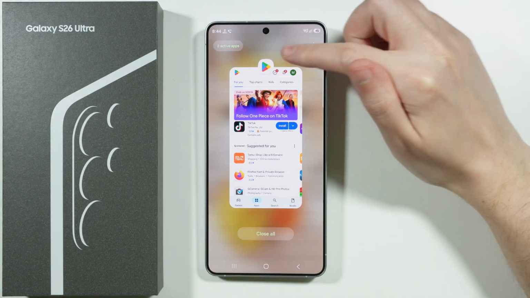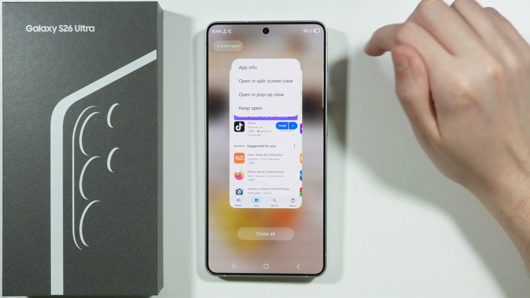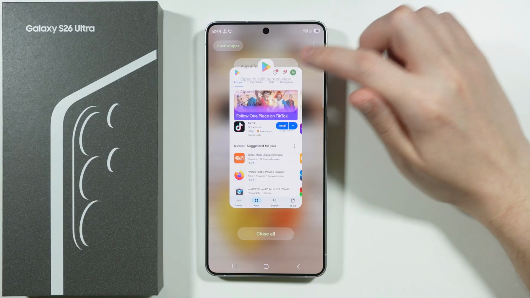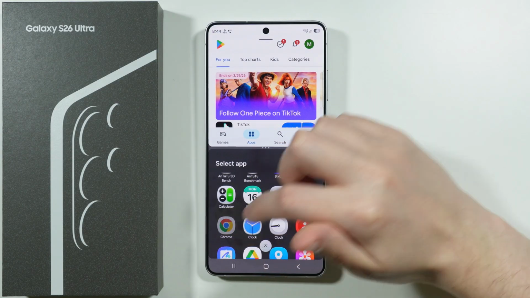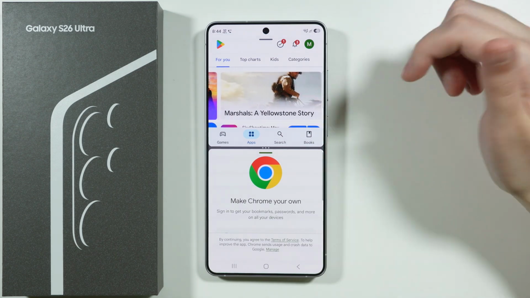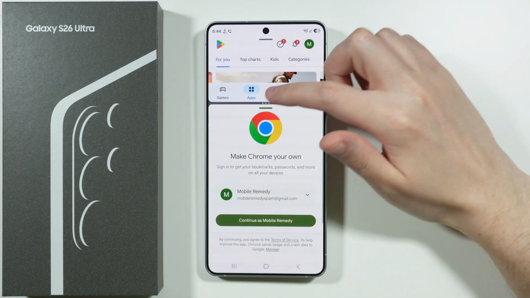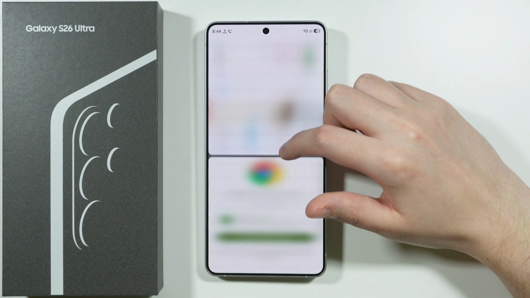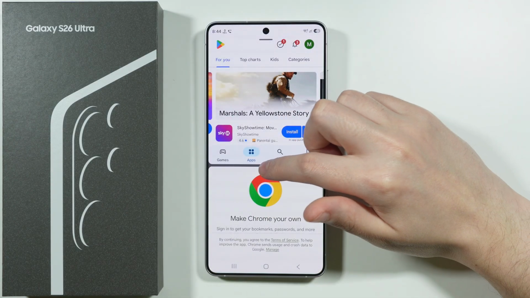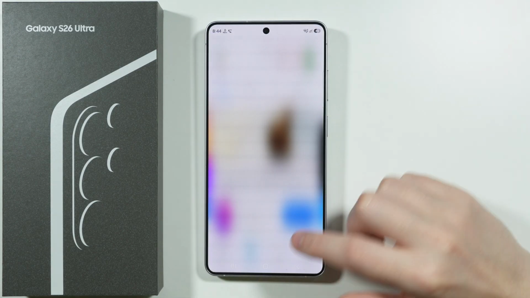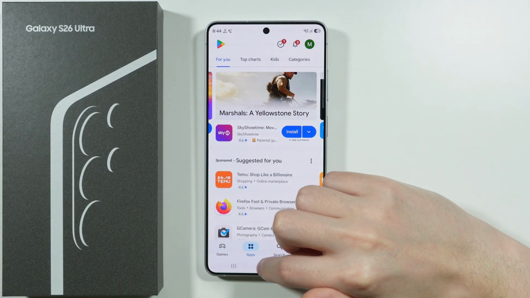Tap on the app icon that we have at the top of the app preview, and then in here we can find Open in split screen view. Then of course we can choose the second app that we want to open in the split view, and there we go. Here we have it. Of course we can adjust the proportion. We can move down and up a little bit to adjust the split, and if you swipe it all the way up or all the way down, you're gonna go back to the full screen mode.